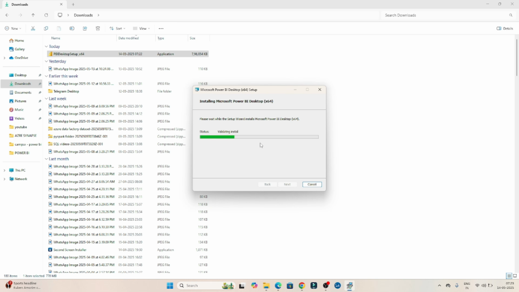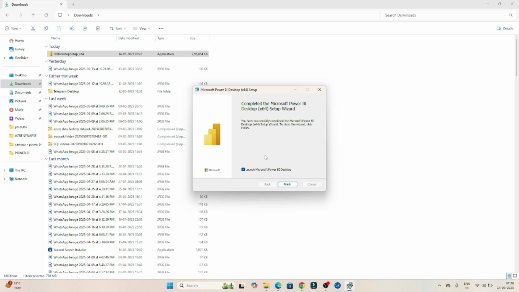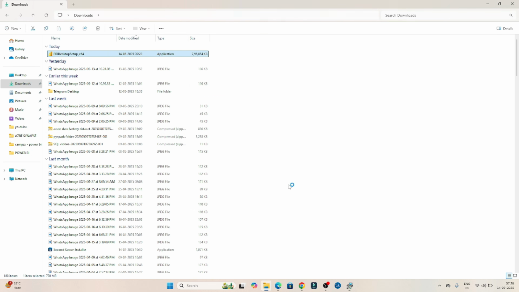Now installation has started. So let's wait for it to be completed. So these are the simple steps we have to follow to install the Power BI Desktop on your PC. Now the installation is completed, so we'll click on the finish button.